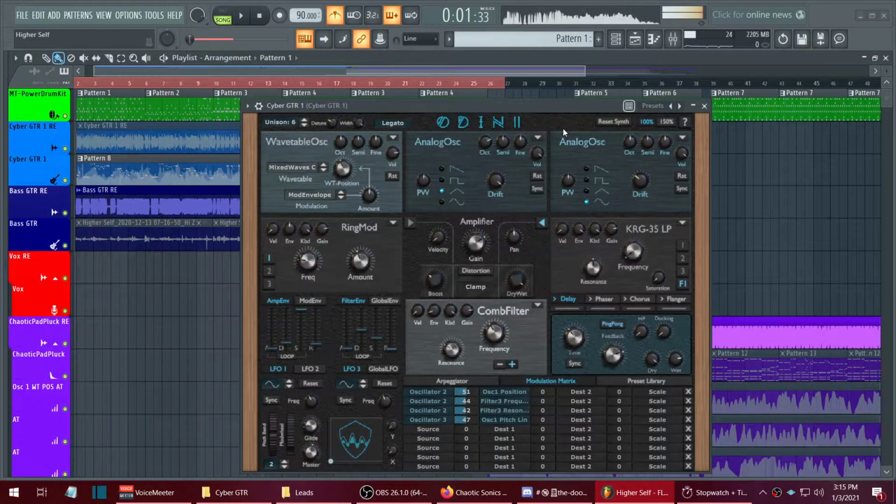For this sound, oscillator 2 is linked to the wavetable position for oscillator 1. Also, oscillator 2 is linked to the filter frequency and the resonance. I'm also using the filter envelope for the low pass, and also a ring mod to make this sound. Also a filter envelope on the comb filter.